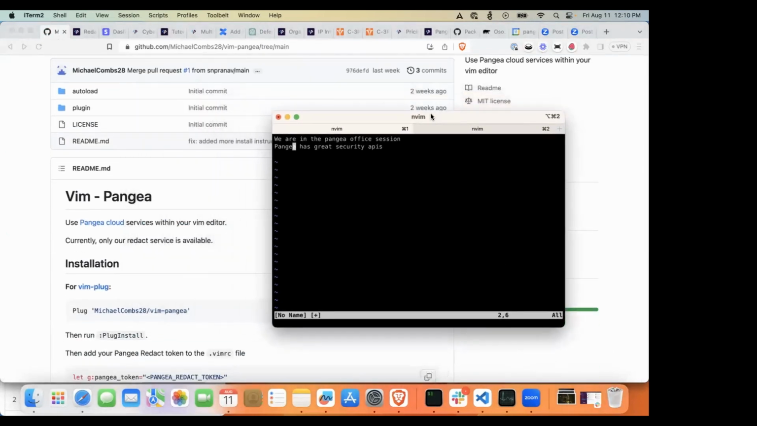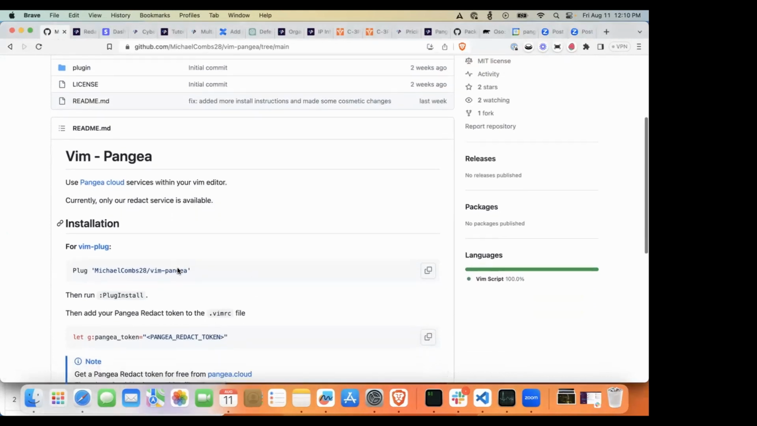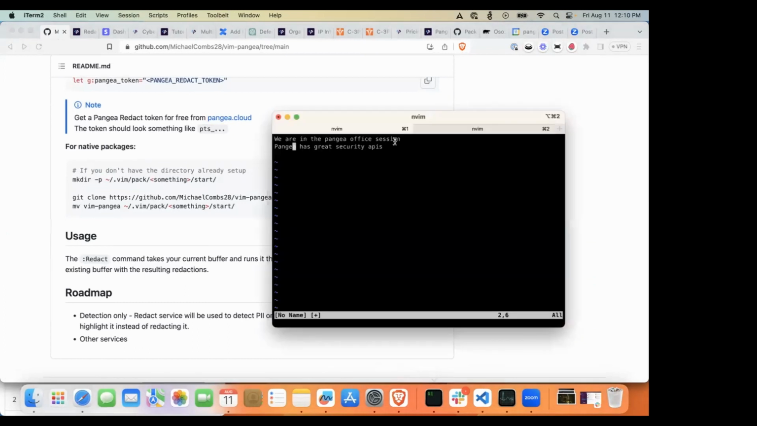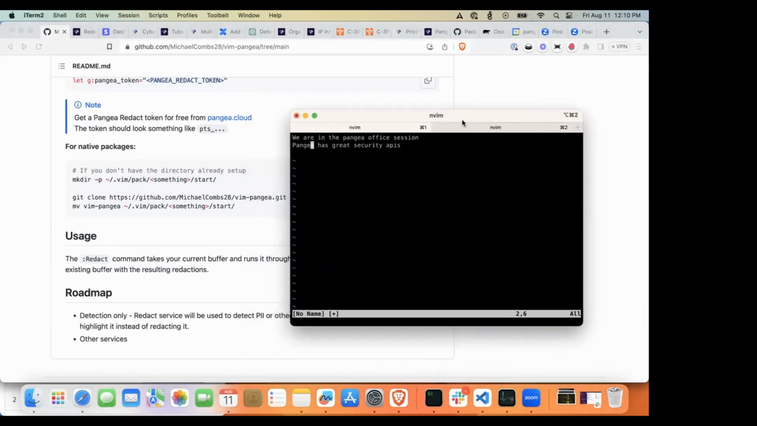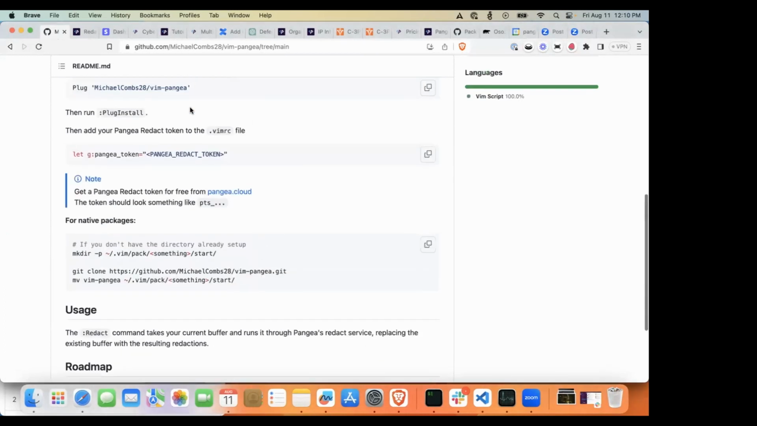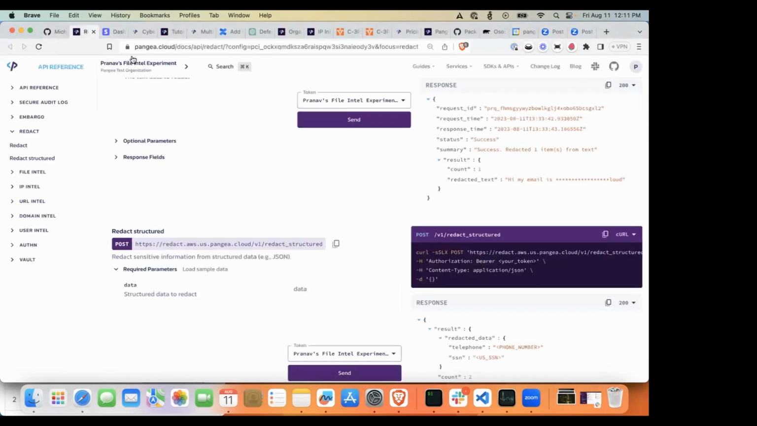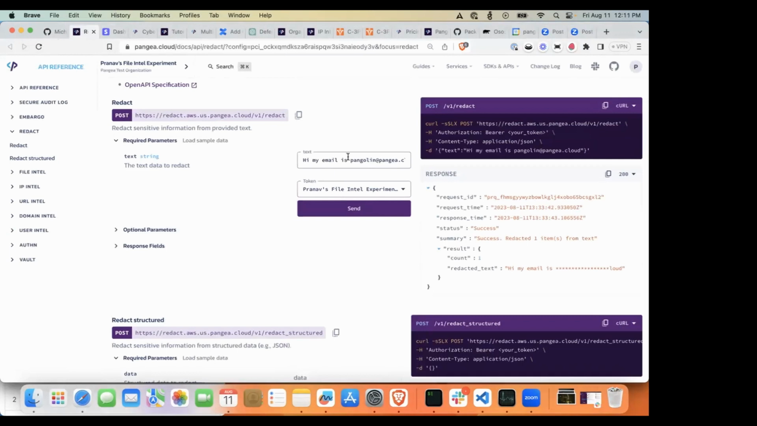So the advantage of the Vim Pangea plugin, as I mentioned, is you can redact certain API keys, right? So let's see what is redaction, how does that work, and then let's look at how you can use the Vim Pangea plugin to redact stuff. So I have the Mini Tickle UI pulled up here, which is basically a playground in the Pangea docs where you can play around with our APIs and see how it works.